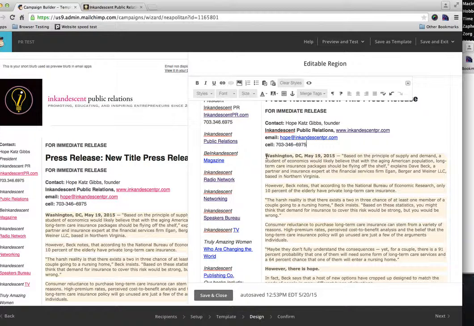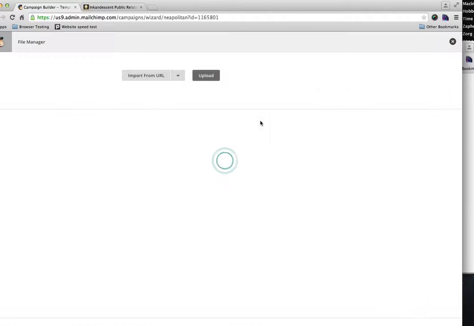Now, I'll deal with the background issue, but you also want to get the image in here. I wouldn't go overboard on images, but we want to insert an image. Most of the time the image is going to be top right. So you're going to want to put your cursor right at the beginning, and then there's this little image icon here, File Manager. You're going to click that, and it opens up the File Manager.